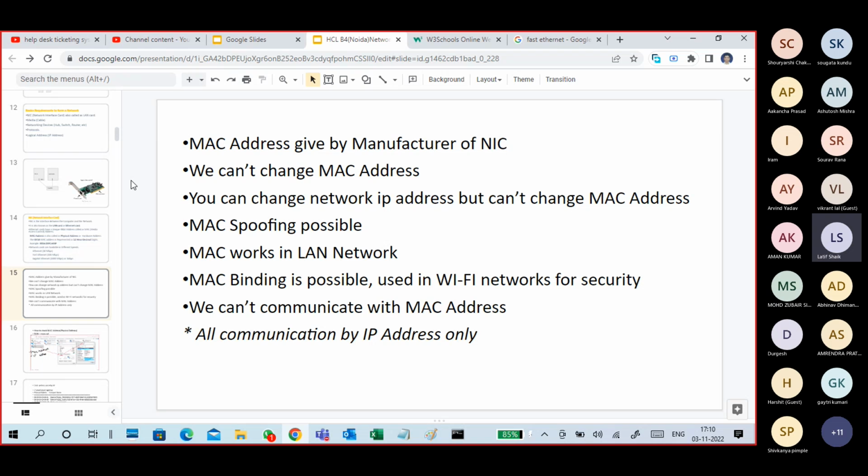We can do MAC spoofing. Spoofing means duplicating a MAC address, either to attack or to prevent an attack, within the same private LAN network. Of course, MAC works in the LAN only. If you know my MAC address, you can't do anything with it. You cannot send any packet to me with that MAC address. But internally there are different positions.